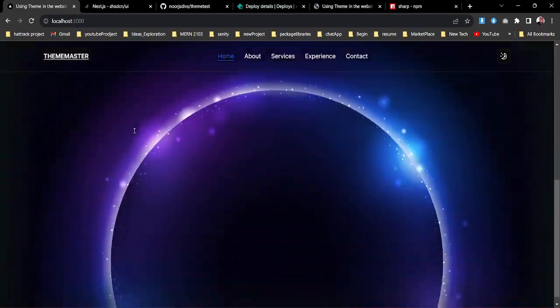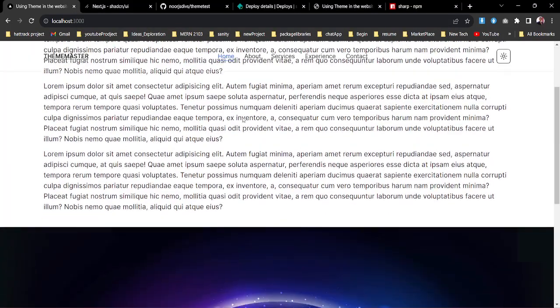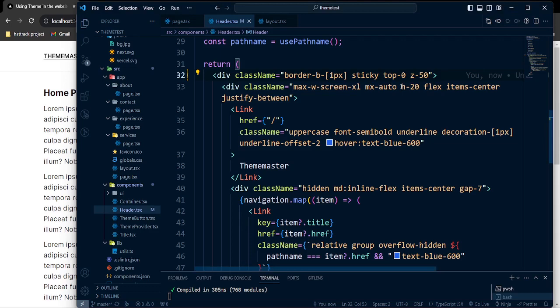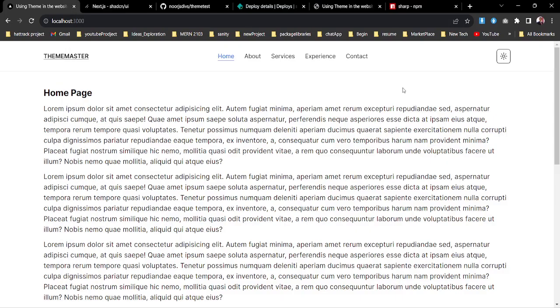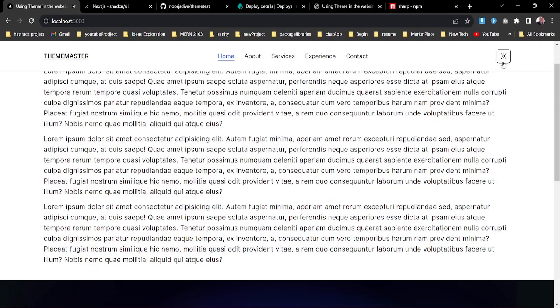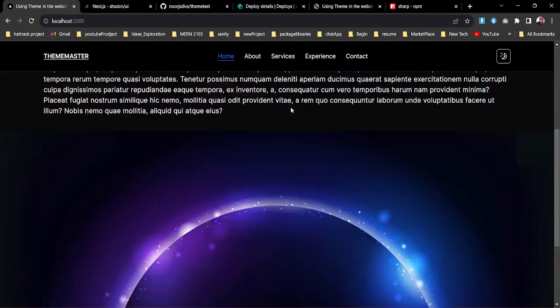Now you see, actually it's working fine, but it's not getting that z-index effect because it doesn't have any background. So let's just give a background of white, and in dark mode the background will be black. Okay, now see, that looks clear and perfect. Okay, so that's your application.